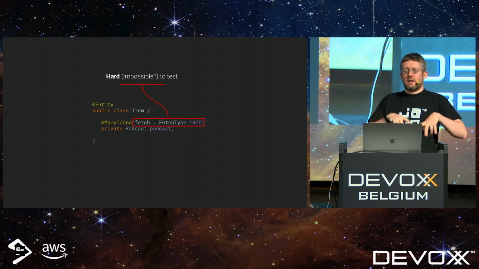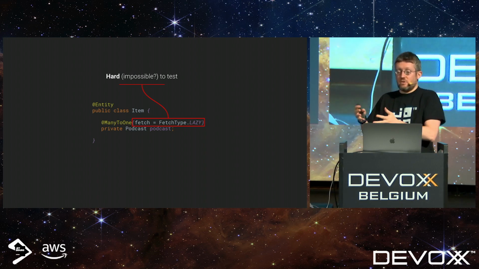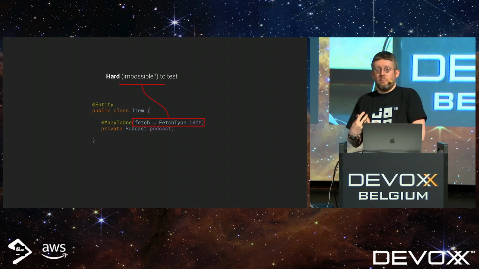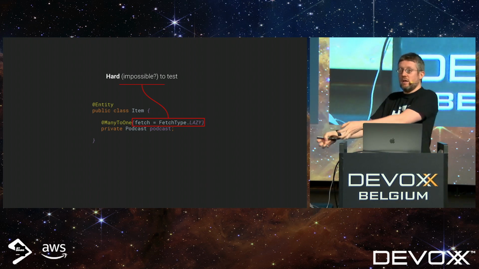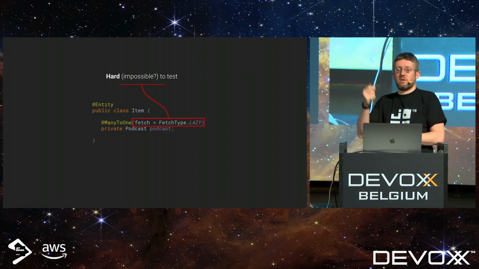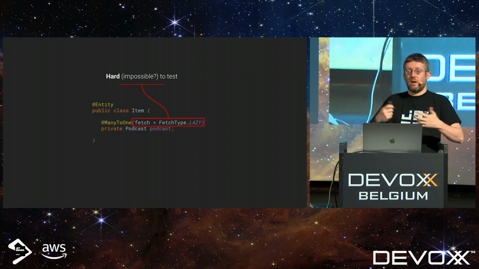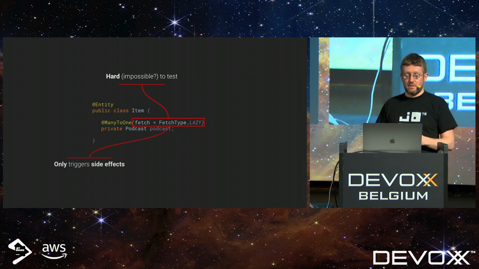First, I like to test everything I wrote, because if it's something from me, I don't want to test the framework. But if a developer chooses to change the fetch type here, from fetch type lazy to fetch type eager, maybe the application will get the whole database into memory just because of one annotation change. So I want to test that, and it's really hard.